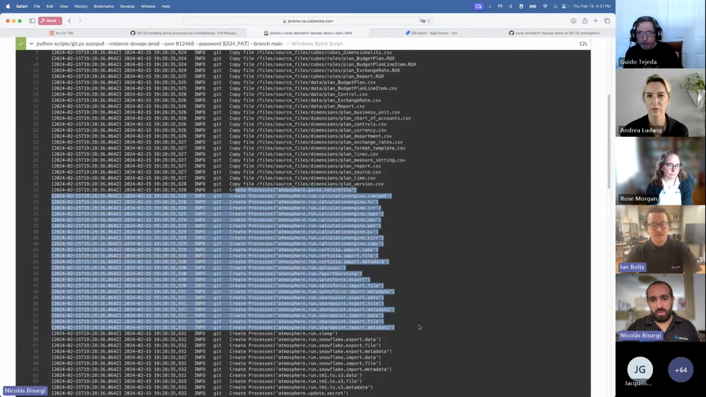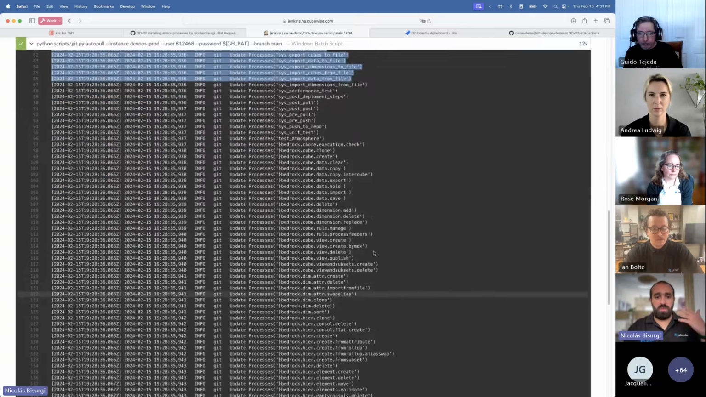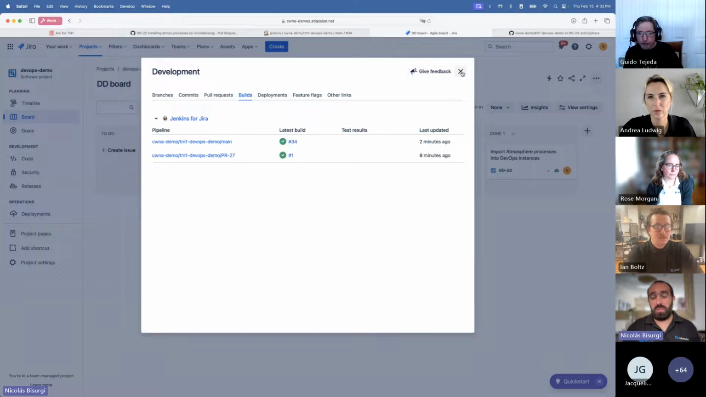It created all the atmosphere process in here. It updated some others, etc. So this is again a full-blown CI/CD implementation of how to migrate objects using this set of tools.